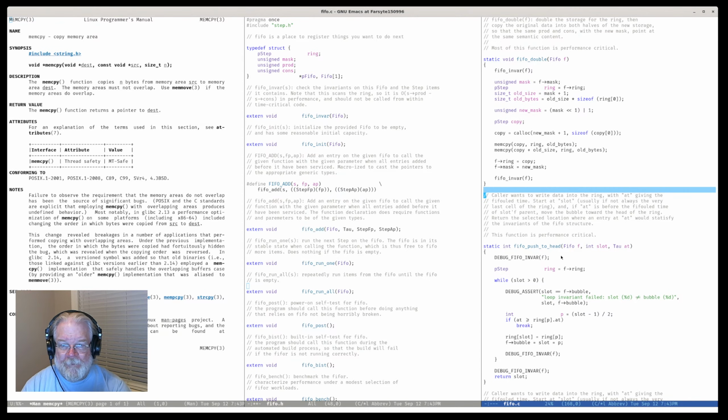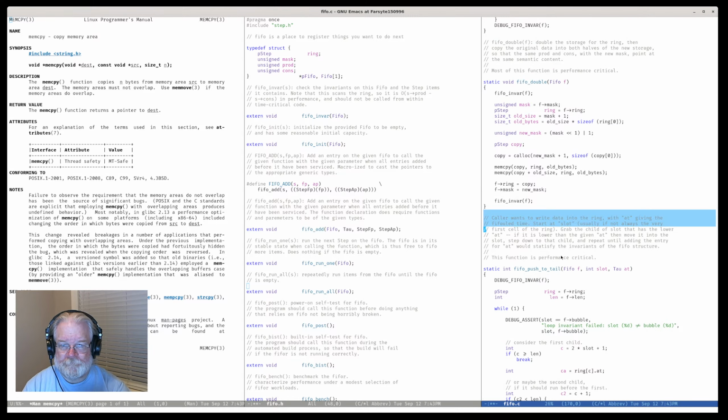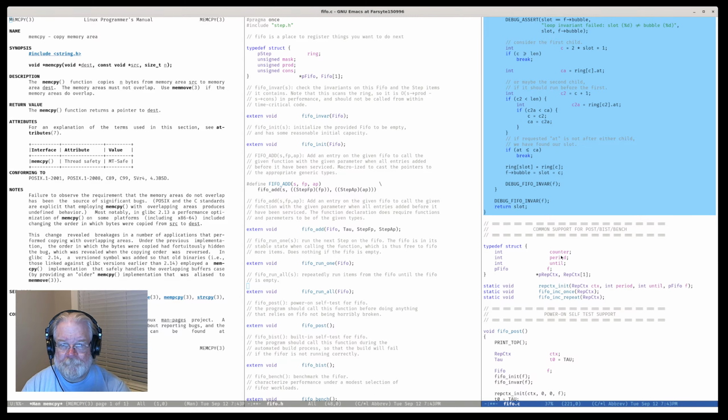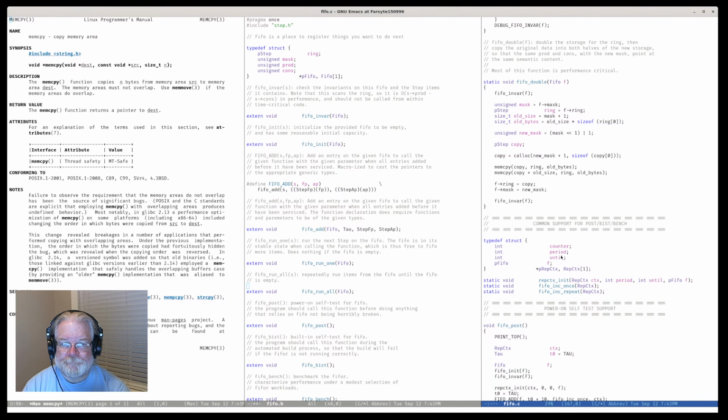There's that. Push to head is gone. There we go. So all the rest of this stuff is test code. I think I can use the same basic idea. The difference is that I don't actually have a period.